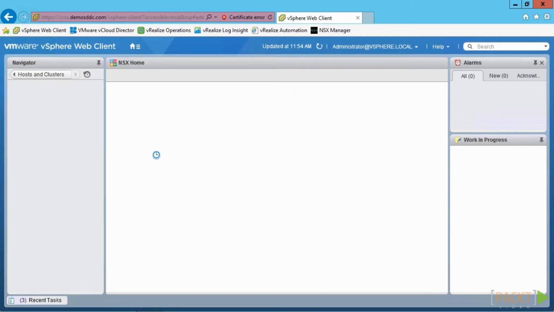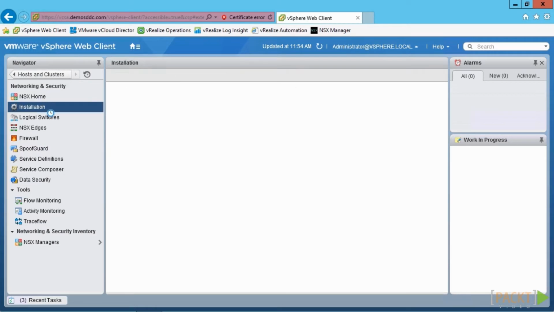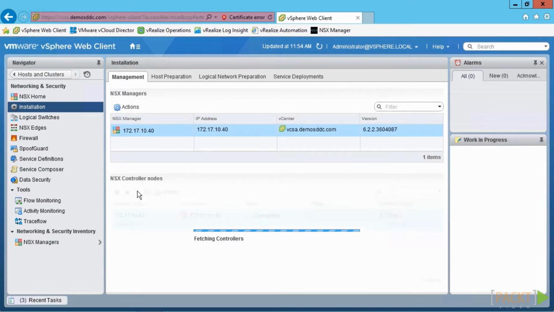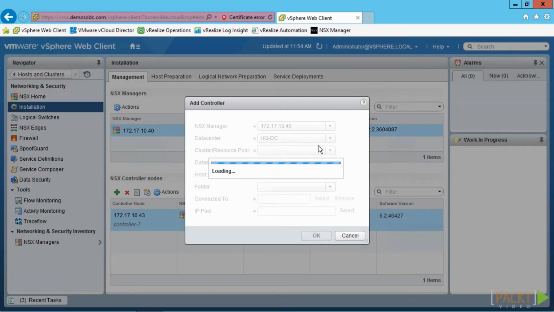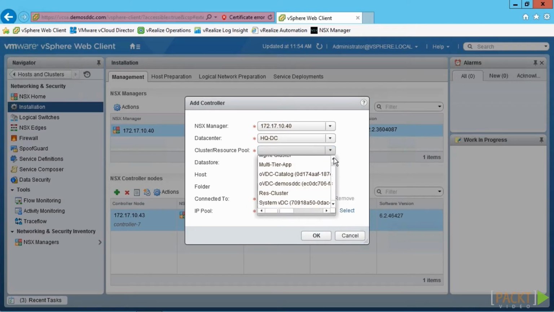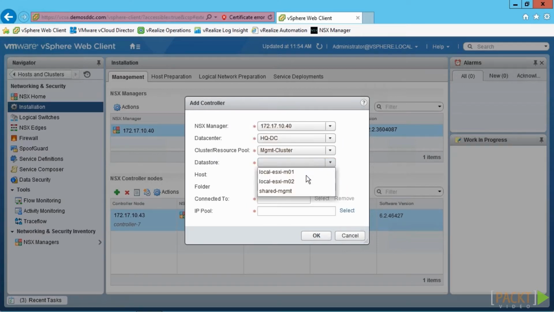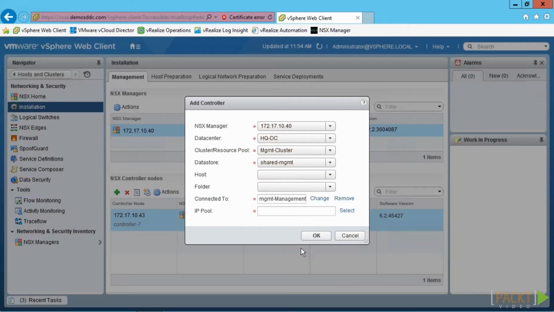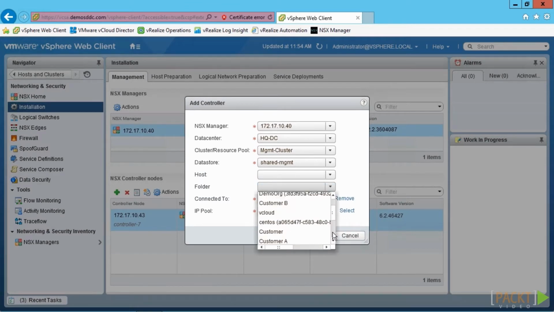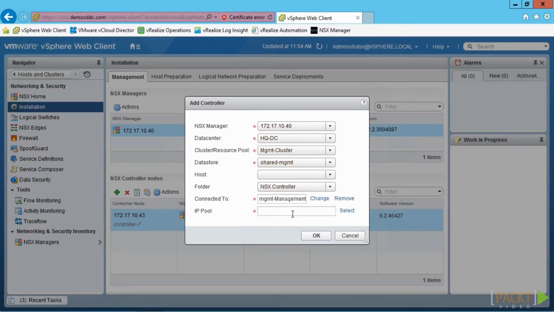Let's now deploy the other two controllers with the same procedure. Again, hit the plus sign, define the data center, the cluster, any additional information like the data store, folder connected to, again, is the distributed switch port group we are going to use, and pick the IP pool we used before. You do not need to re-enter the password because that's set for all controllers being exactly the same.